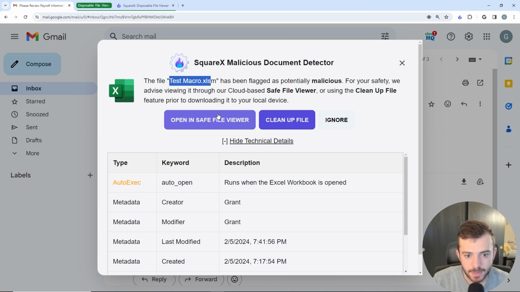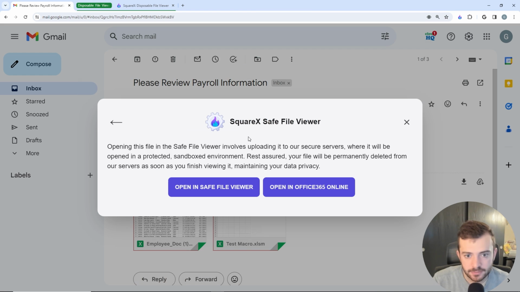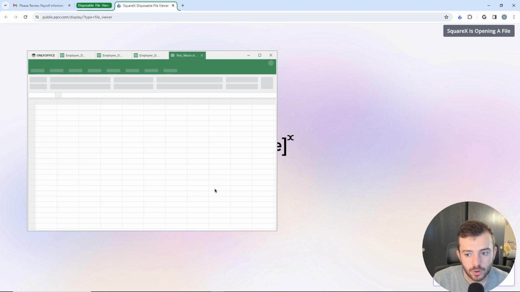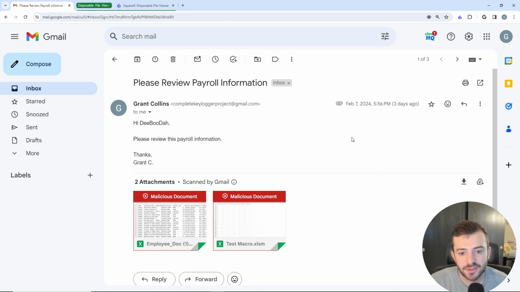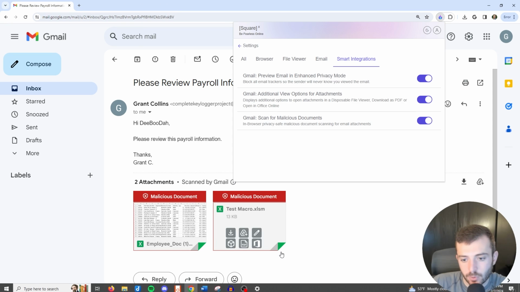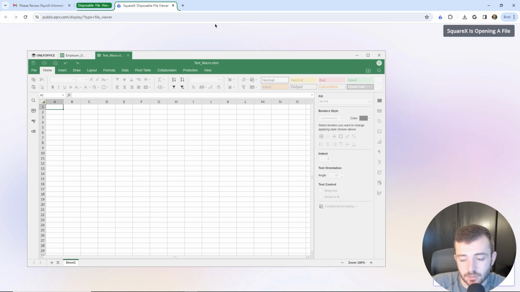So here on my test macro, you can see that I have the auto open, and this is going to open that dialog message box. And again, open in file viewer, and boom, you are ready to go. So there's some really unique, cool features just really integrated into this plugin within a matter of moments. What I'm going to do here is go through, and you can see that there's a few new options. You can download it as a PDF, open it in Office 365, but I want to view this safely with SquareX. So I'm just going to click that button and boom, we are up and running.